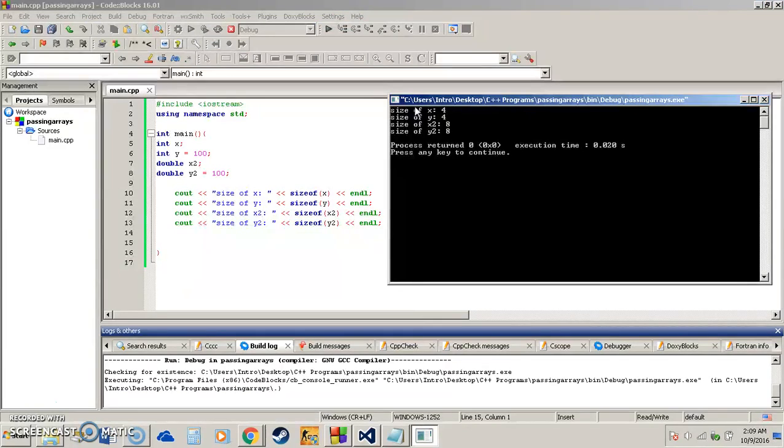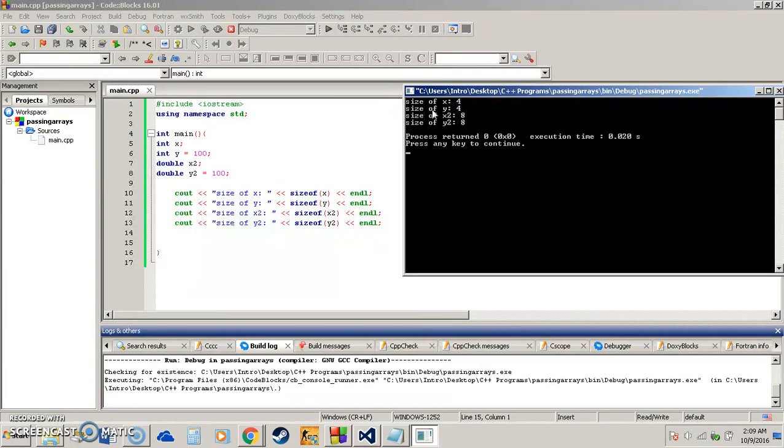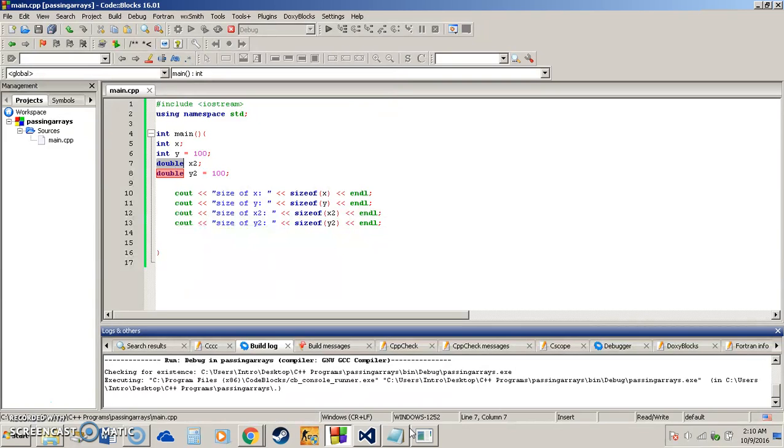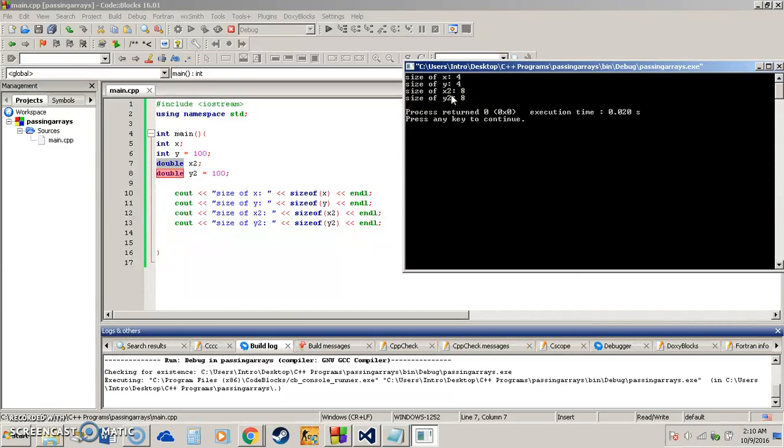As you can see, we got size of x is 4, size of y is 4, size of x2 is 8, size of y2 is 8. That's how many bytes each takes on my particular computer; yours might be a little different. I'm not sure what it depends on, it really doesn't matter. It just means that the size of x is 4 bytes because it is an integer. So integers are stored in 4 bytes, and doubles are stored in 8 bytes. Even though they have the value of 100, sizeof gives us the size of that variable in bytes. So that's what the sizeof command does.